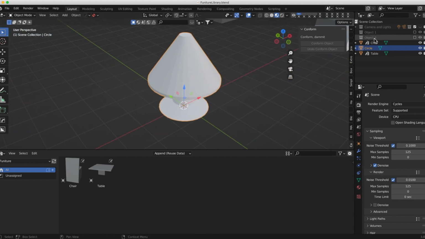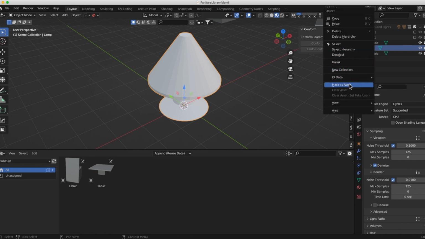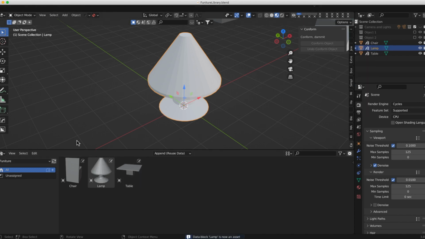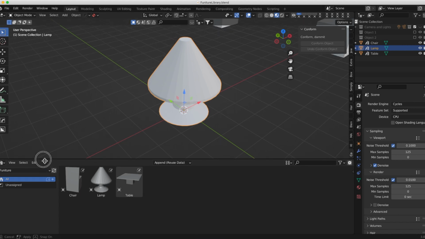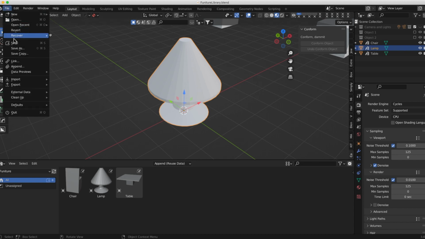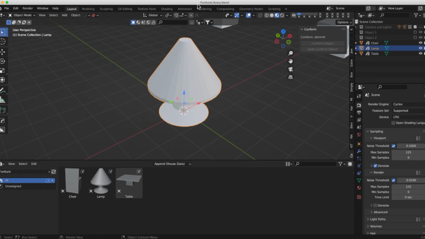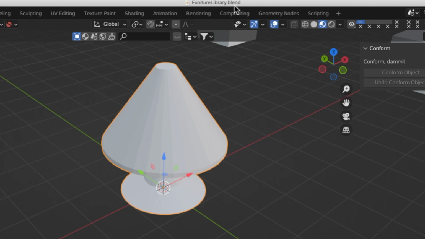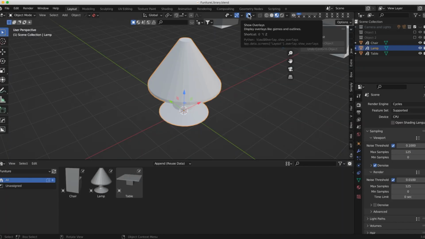I'm going to name it lamp. I'm going to right click on it and mark it as an asset. So now I have this lamp in my furniture asset library. Now it has not been saved, so I'm going to make sure that I come over to my file menu and save this library. I'm actually working in the furniture library.blend file. I'm not working on a project.